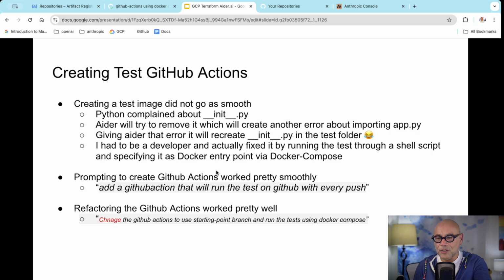Last slide. Notice the red. You see what I did there? I wrote change. I didn't write change. And the damn thing did it. That was actually quite surprising.